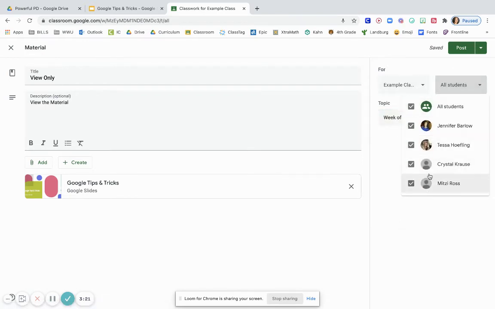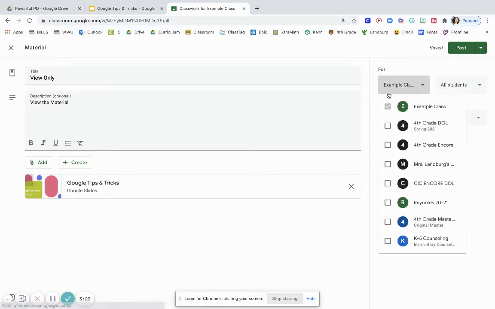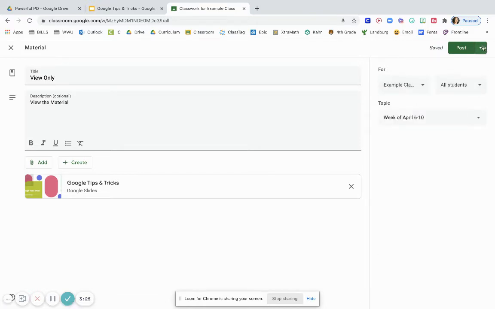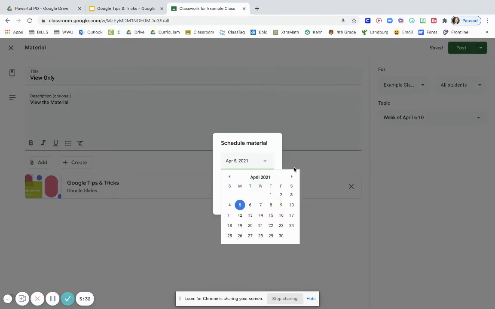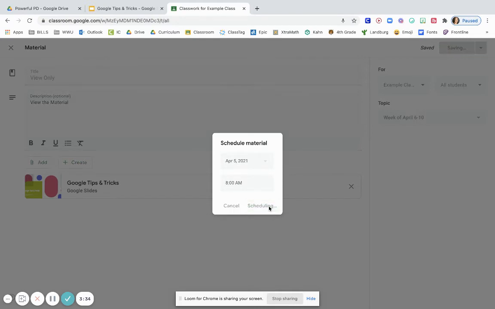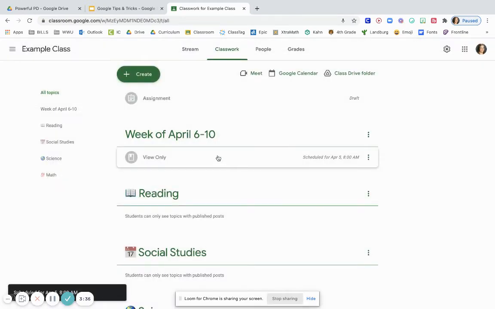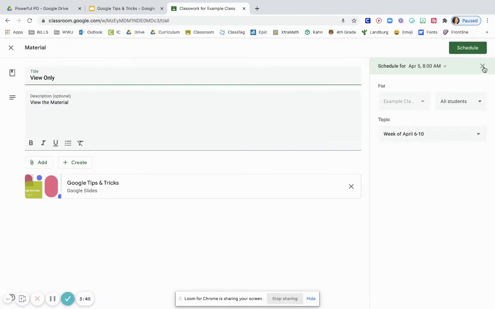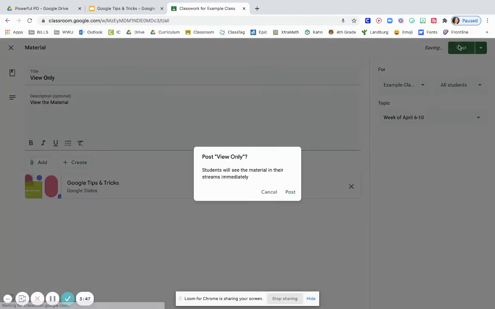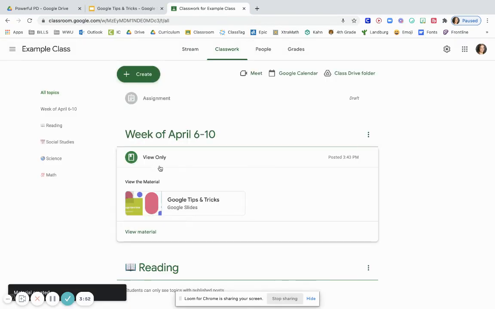I want all of my students to be able to see this, and I only want it to go in my example class. I can choose to schedule it for the future, so I'm going to schedule it to assign at April 5th at 8 a.m. and then click Schedule. Now it's going to post at 8 a.m. on April 5th. You can see it right there. If you decide that you want to go ahead and post it right now, you can click Edit, get rid of that X, and click Post. And then it'll go ahead and post right now.